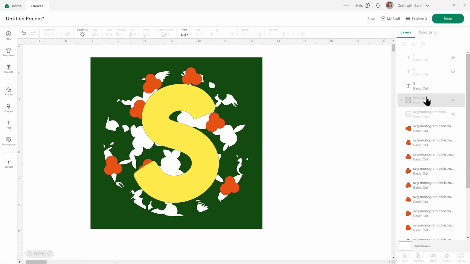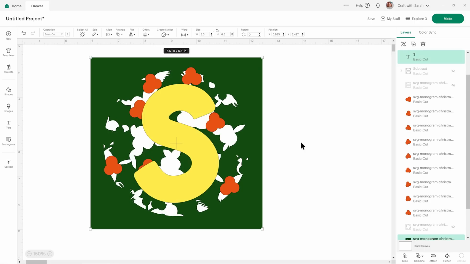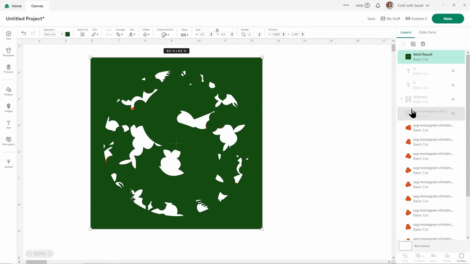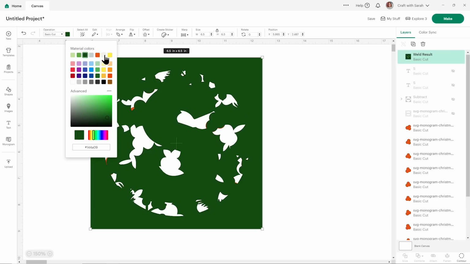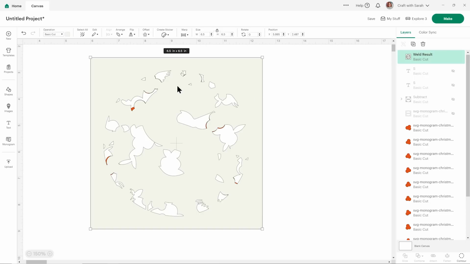Turn on one of the remaining letters. Select the green, press Shift and choose your letter. And exactly the same, combine and weld. This is harder to tell if there are any little gaps because of the dark colour. So if I go and make it white just briefly. No, that's looking good. It doesn't look like there's any tiny gaps.